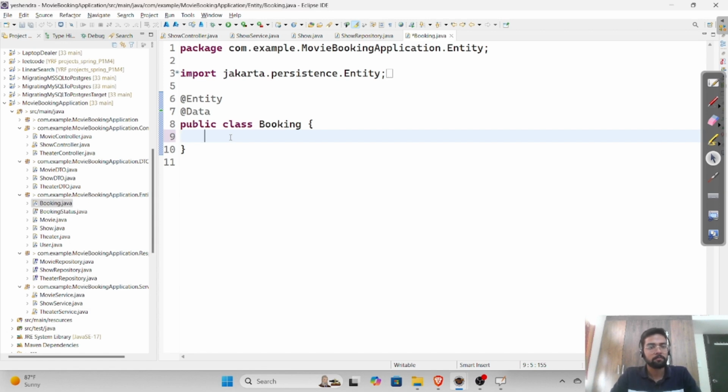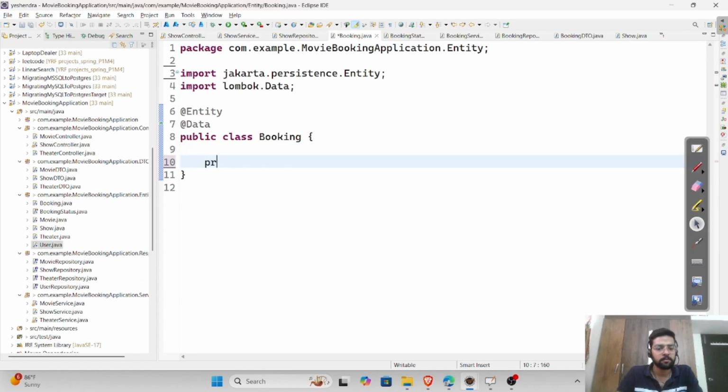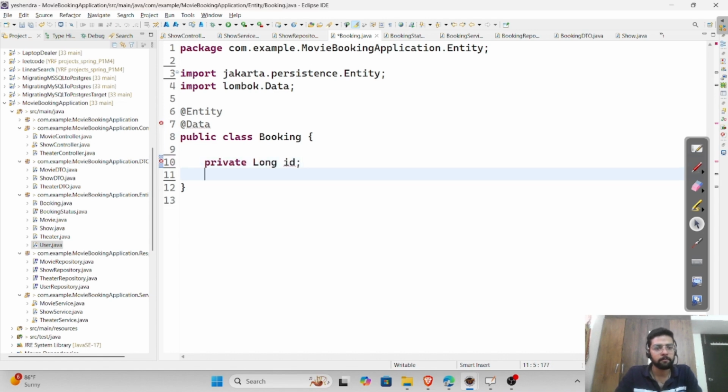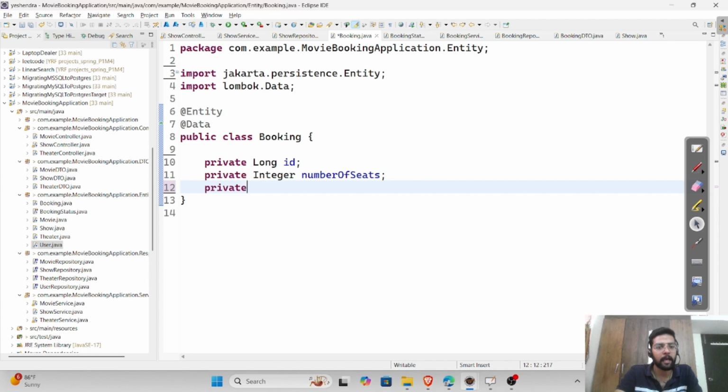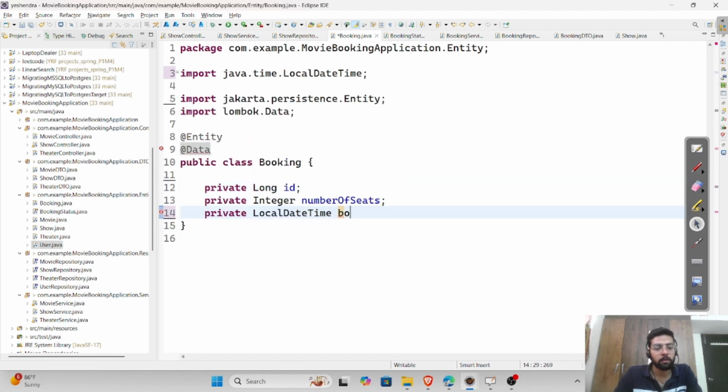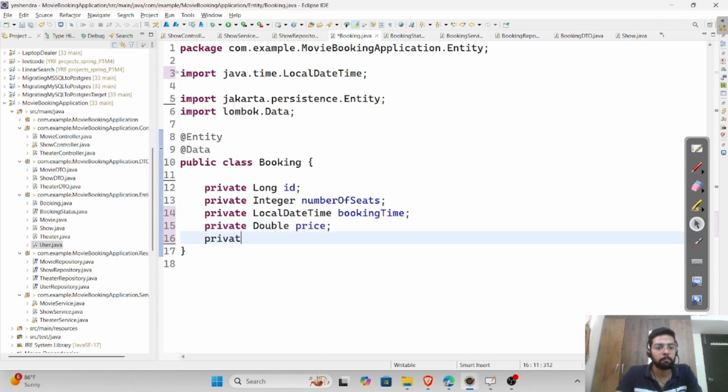So now booking: private long id. Then private integer number of seats. Number of seats, suppose I want to book 4 seats, so 4, 5, 6, 7, integer. Then private LocalDateTime bookingTime. Then private double price.